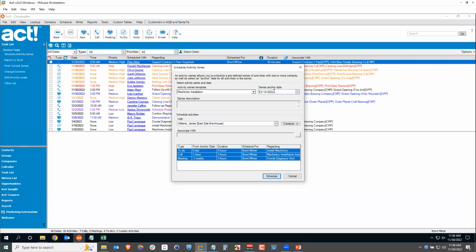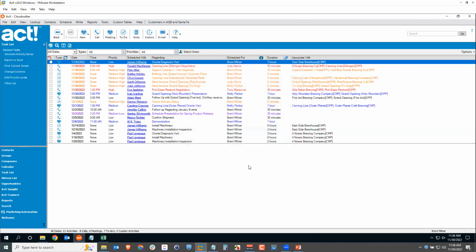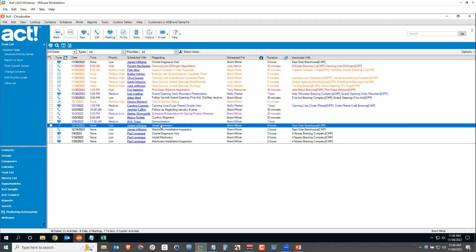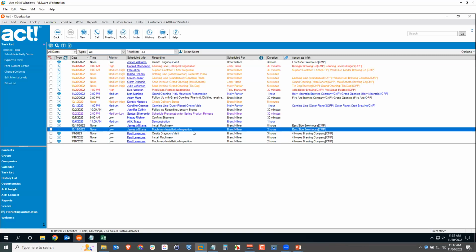So all I'm going to do is, if I need to associate this with a company, I could do that, but I'm just going to click the schedule button. And ACT will create these activities for me. Here it is, install machinery on the 14th. I have an activity before that, on-site diagnosis visit, which is today. That's 2 weeks before. And then 2 weeks after, on the 16th, I have my inspection activity.